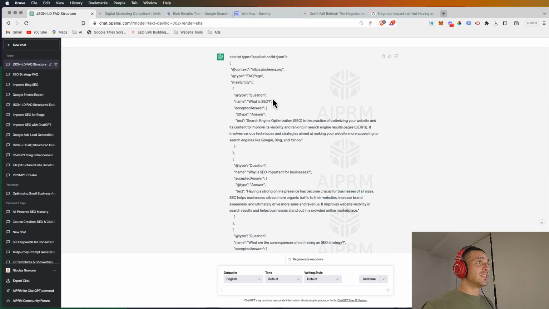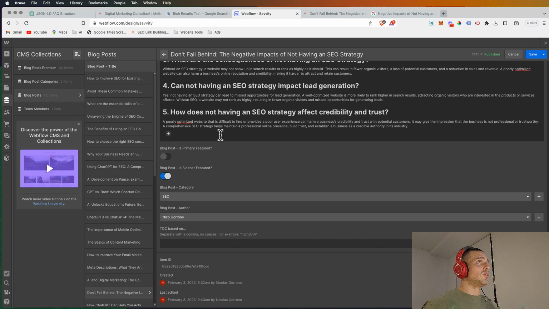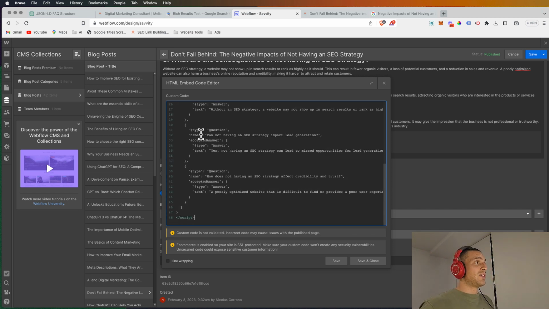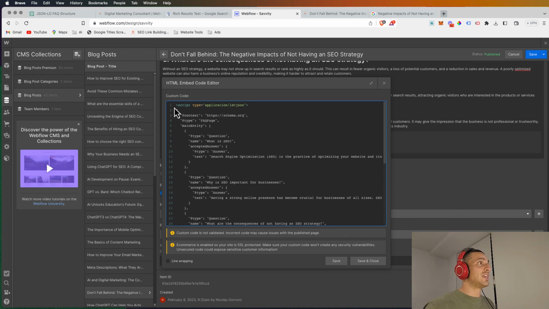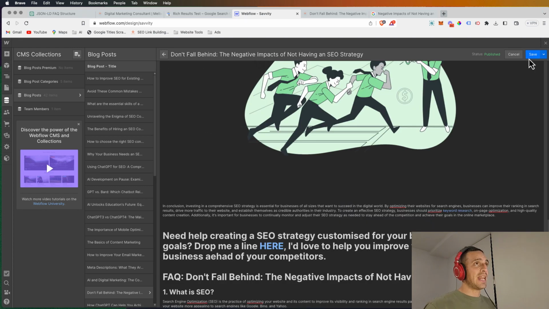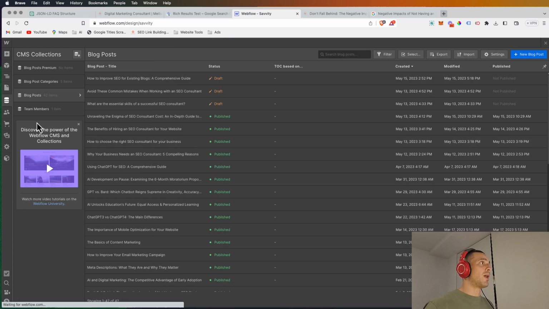So once you've got this code here, if you're using WordPress, Wix, even Shopify, everything will have an ability to insert or inject a piece of code into the blog. I think for Wix and for WordPress, you might need a plugin for that, but every CMS will allow you to insert a bit of code. So once you do that, paste the code here. Just make sure that you've got the opening script tag and the closing script tag here. You're going to save and close. And now we're going to save it and publish it.